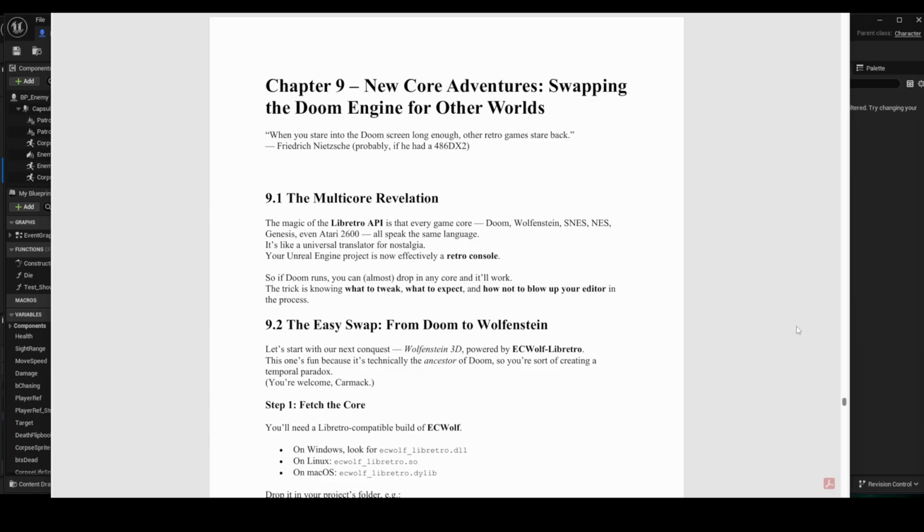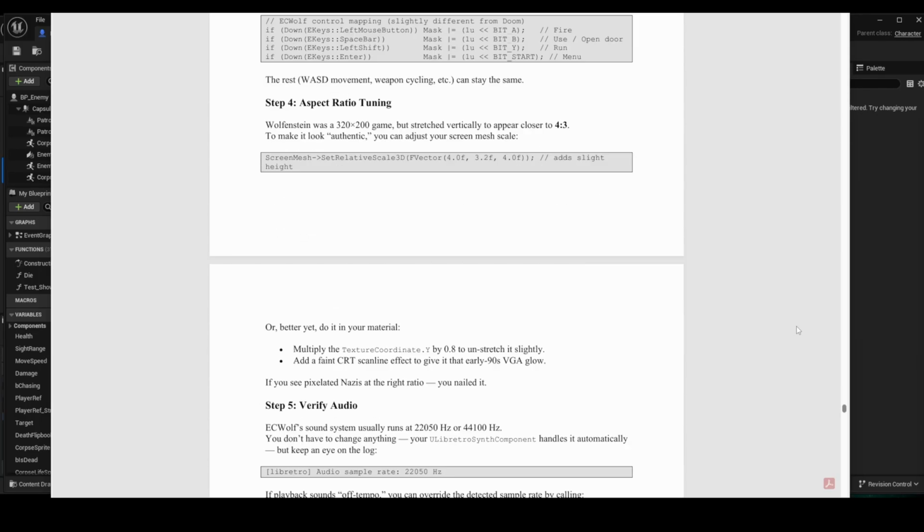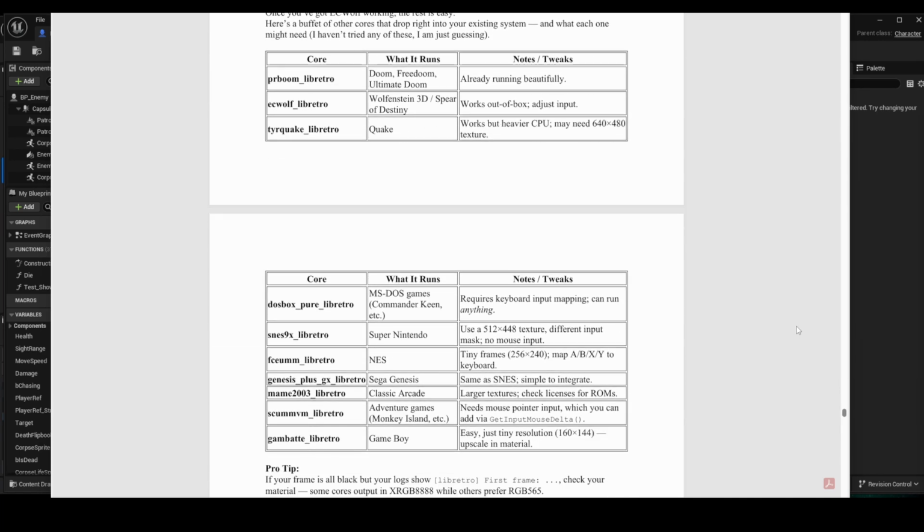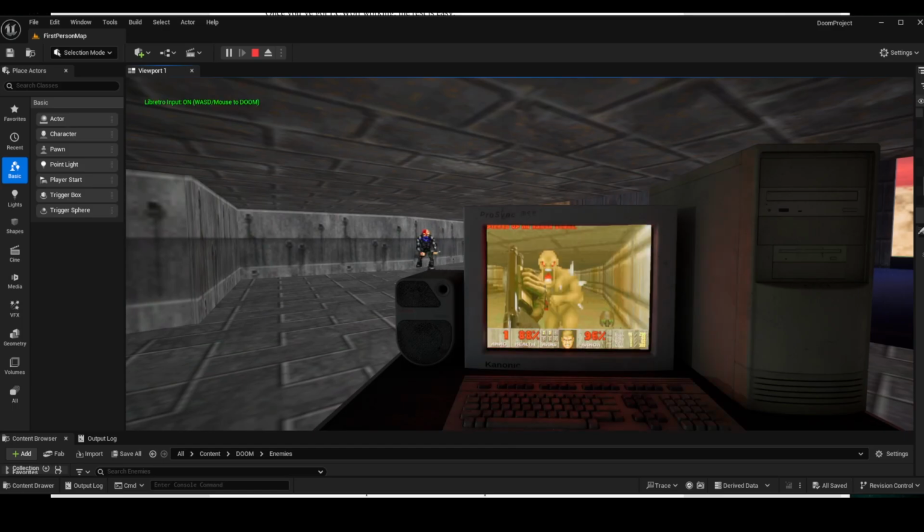Finally, in the tutorial, one of the final chapters goes into using other libretro cores and what changes probably need to be made to make them work. I'm guessing the devil is in the details, which is always the case when it comes to Unreal Engine.